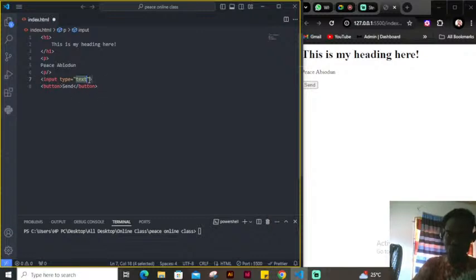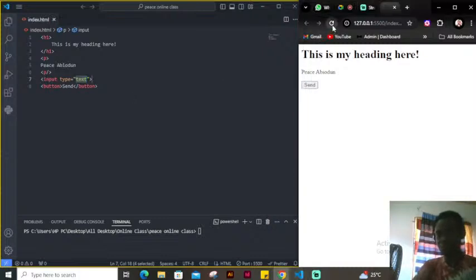But for this one you may not close it, but immediately I save this and refresh, something will pop out here. I can type anything here. I can type my name, I can type peace here, and I send, and this can be sent. Now that's that about those elements in your HTML.